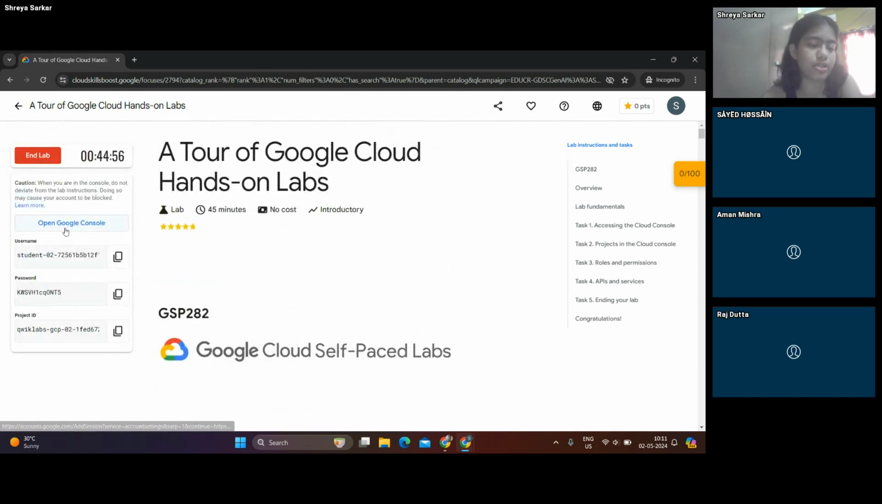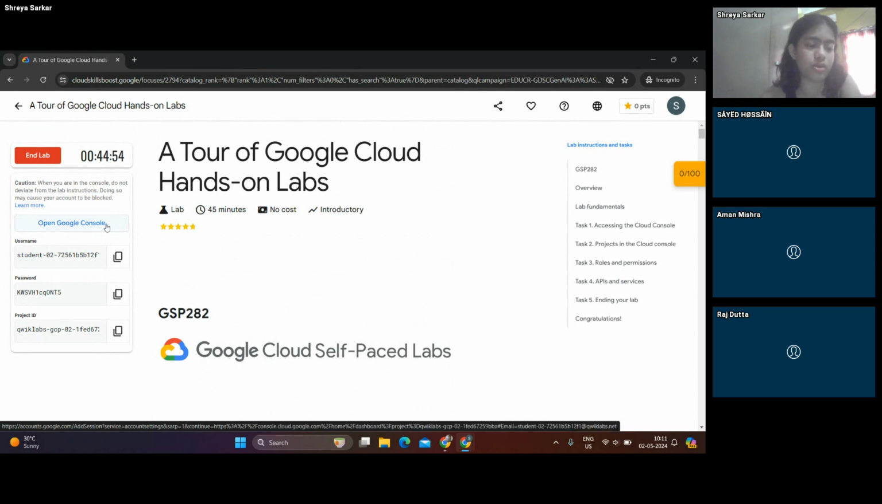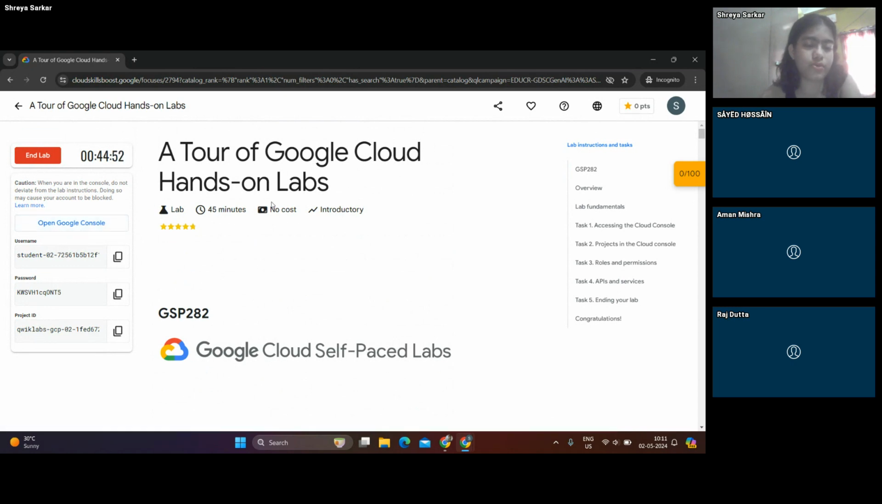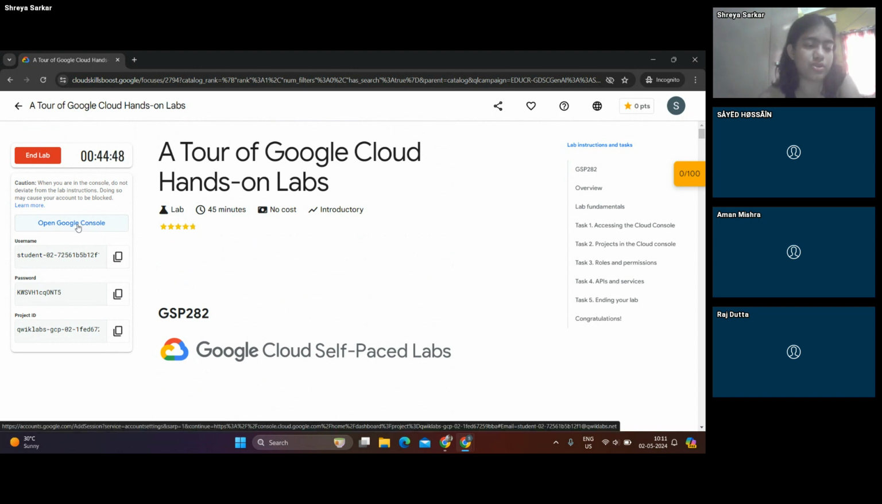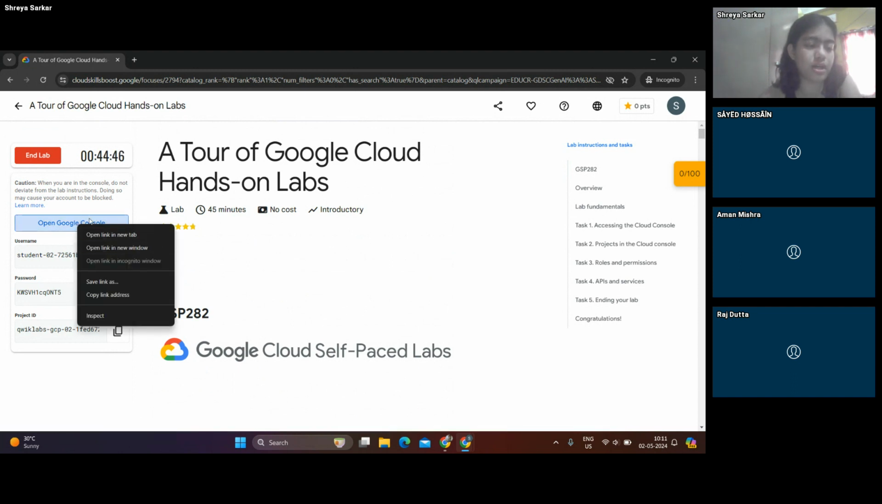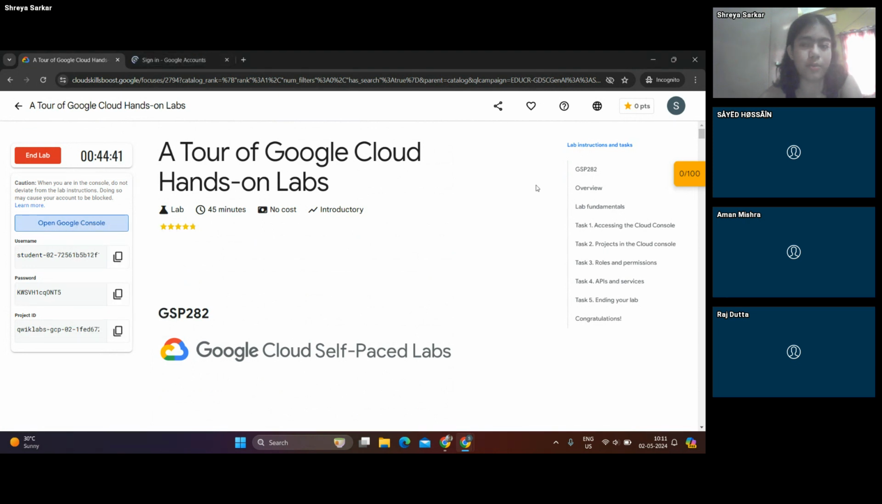Once this lab is started, you can see it is written Open Google Console. So all the work that you have to do with respect to the lab, you have to do it in the Google Console. How do you open it? You just right click on this, and you have to open it in the incognito mode itself. I'm already in the incognito mode, so I'm opening it in another tab.